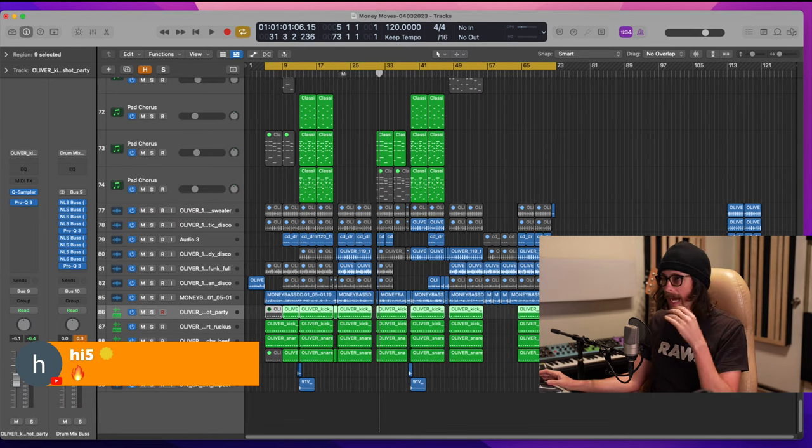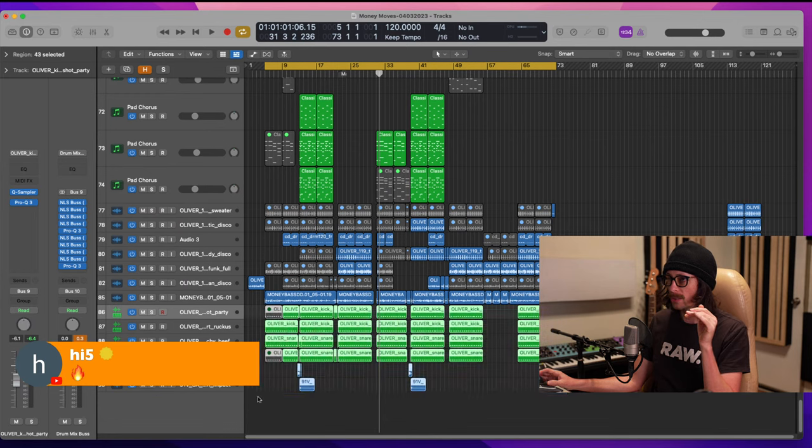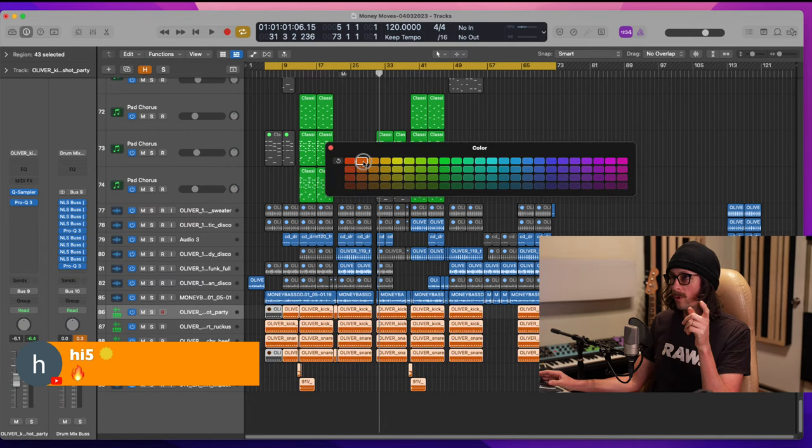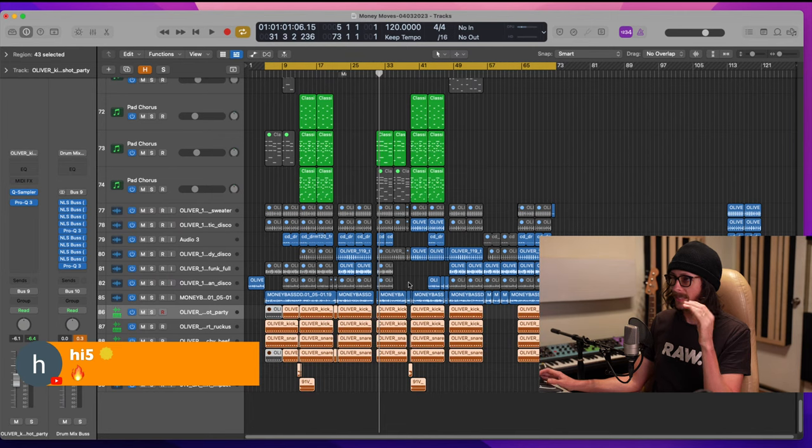For my drums, I always color them an orange or off-orange brown kind of color. Okay, so these are all drums. I'm going to right click on here, or you could say Option C. That's going to pull up your color palette. I'm going to go orange, or this kind of orange brown thing. Find something in between here. All right, so that's a good color for that.